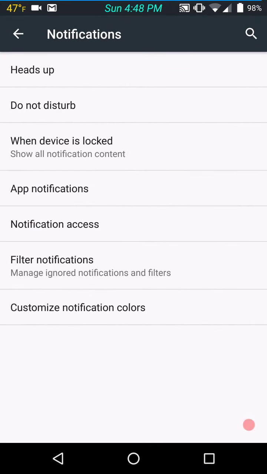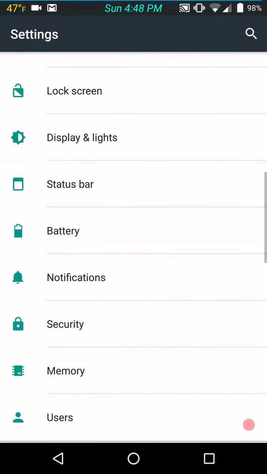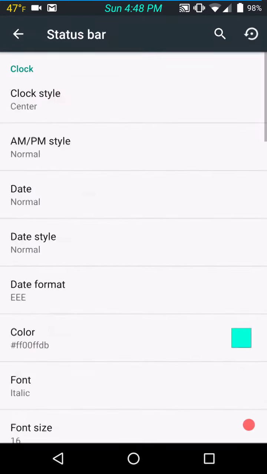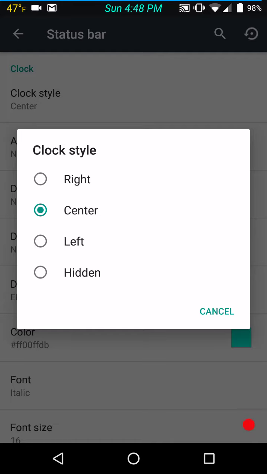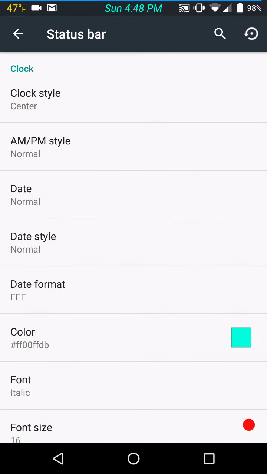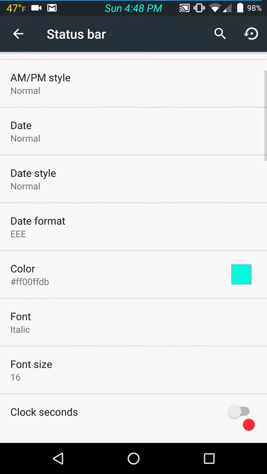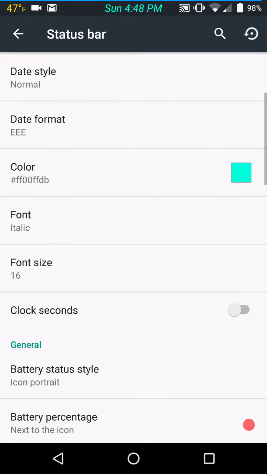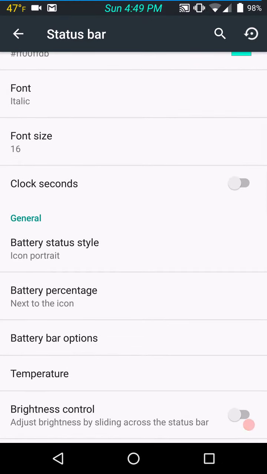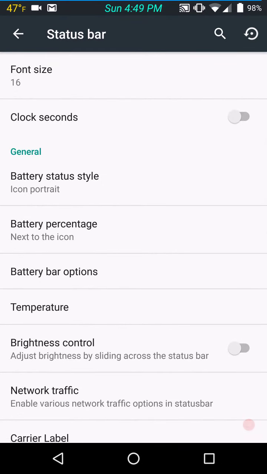Notifications, here's where your heads up is going to be at. So if you guys use heads up and all of its settings, this is where you're going to go to. Status bar settings. You have your clock setting. You can have your clock center, left, right, or hidden. Of course, you have all your different toggles for your date style, date format. You can color it, font, size, show seconds if you want it.